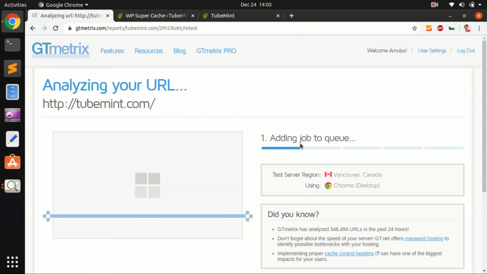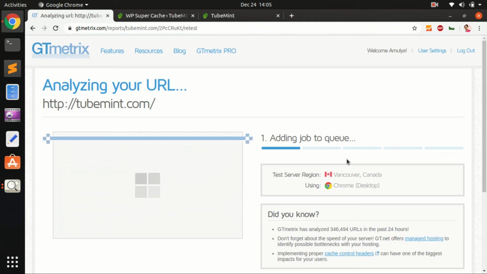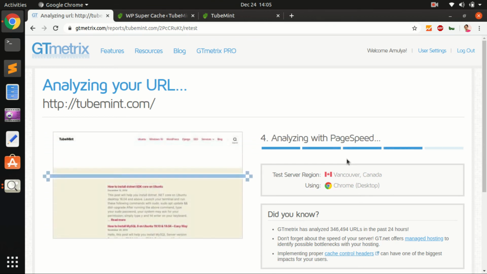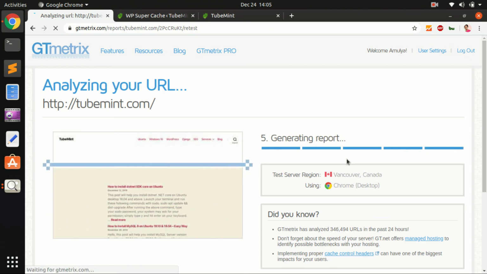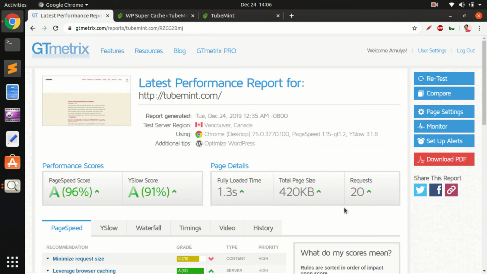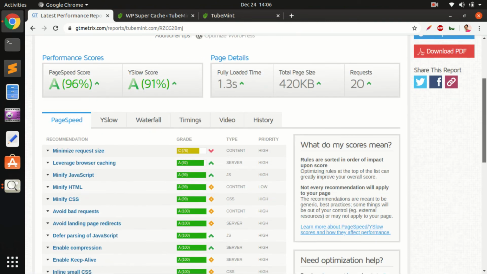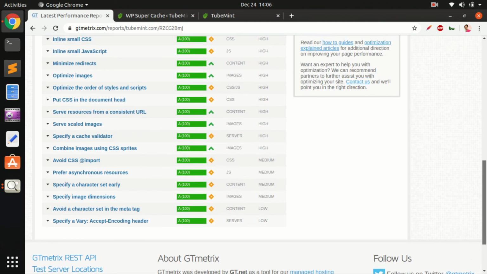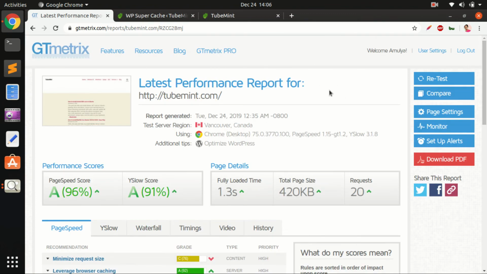You can see the home page was loading at 1 second. That's 2.7 seconds down to 1 second page load time. This keeps changing, but if you just run it and refresh it, it's going to be 1, 1.3, 1.4. So that's basically a good score. And this is how you speed up your website.